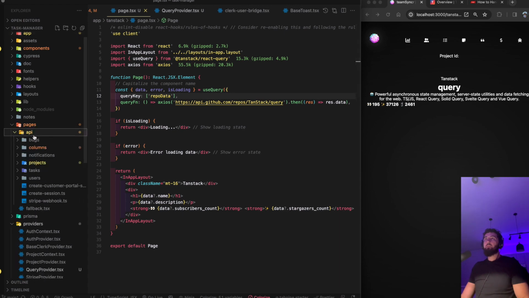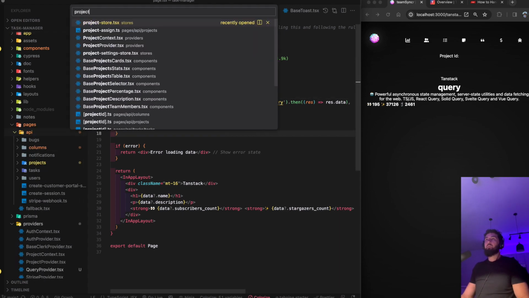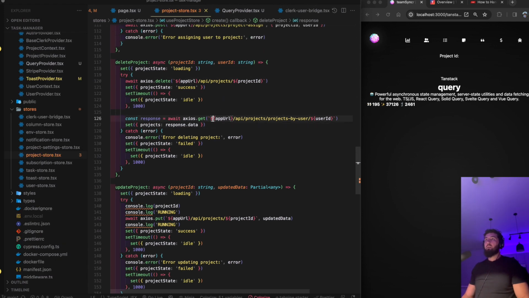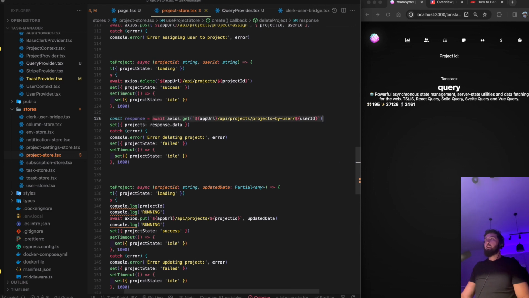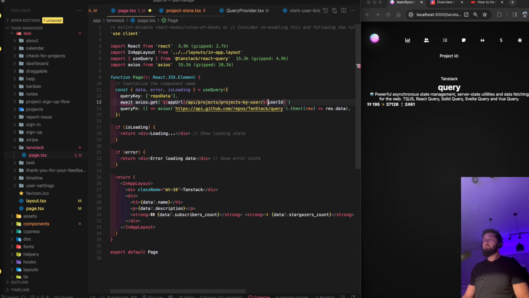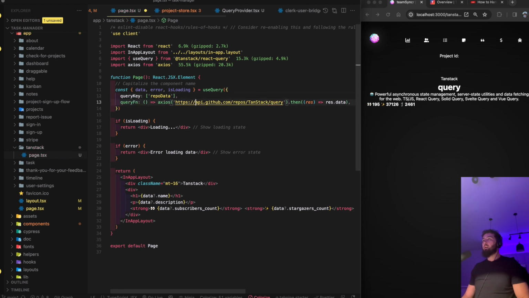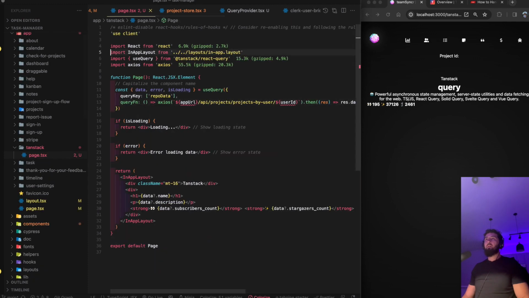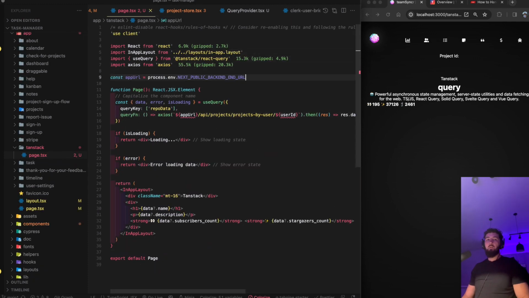So instead of pages, let's just go to the project store, right? Steal one of these endpoints, project by user. Give me that. Thank you. Axios. So it's not a get, you just put Axios there. You don't do get. Weird, folks. So let's do that. Let's go back to the project store and get this app URL, which is just localhost 3000.